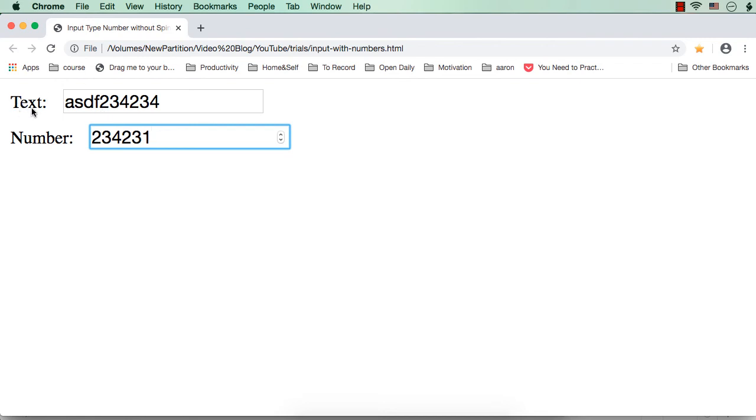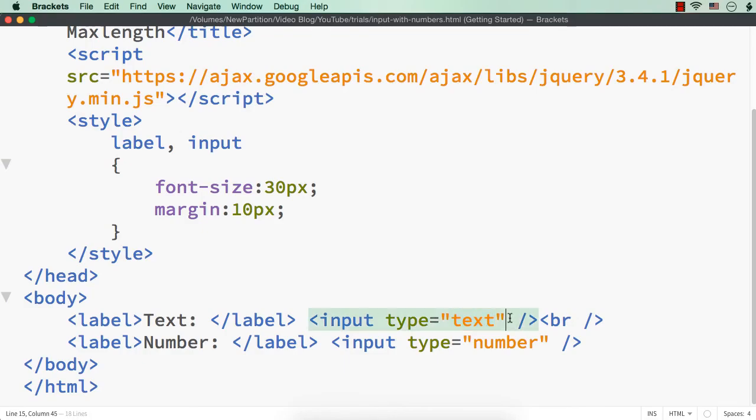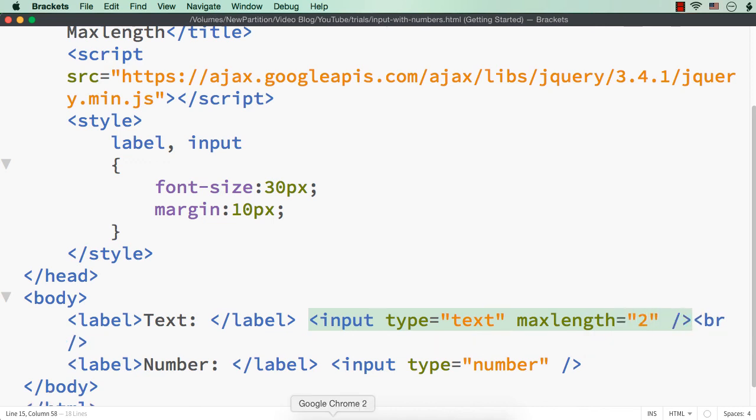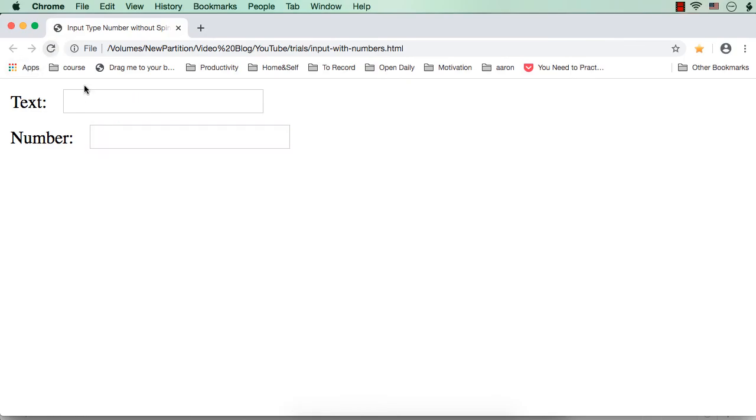Now for the input element with type text, I can specify the maximum number of characters allowed inside this text box. That is, if I here specify max length equal to 2, only 2 characters will be allowed inside this text box. Let me try to enter. See, even if I type some other characters, it will not be entered. Why? Because the maximum length allowed in this text box is 2.